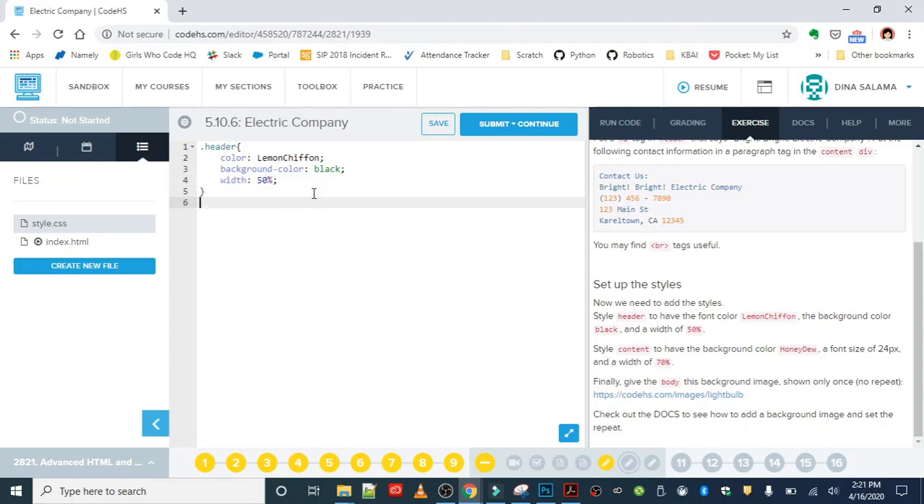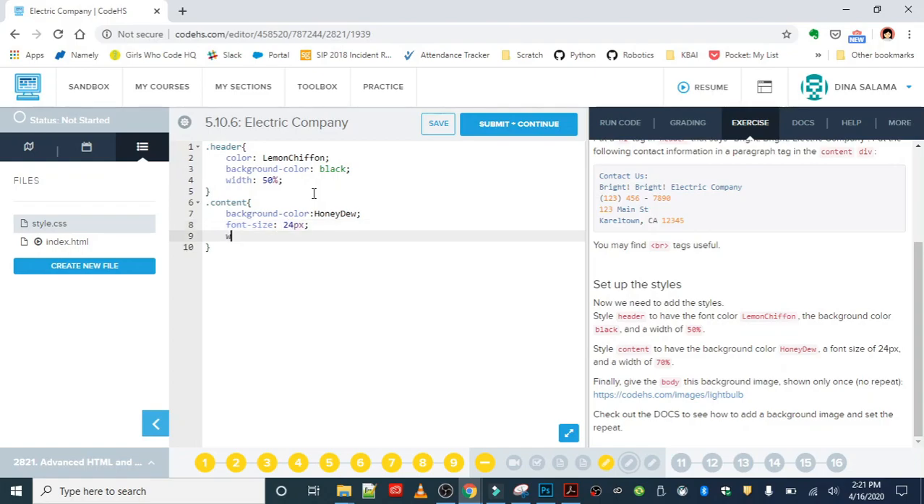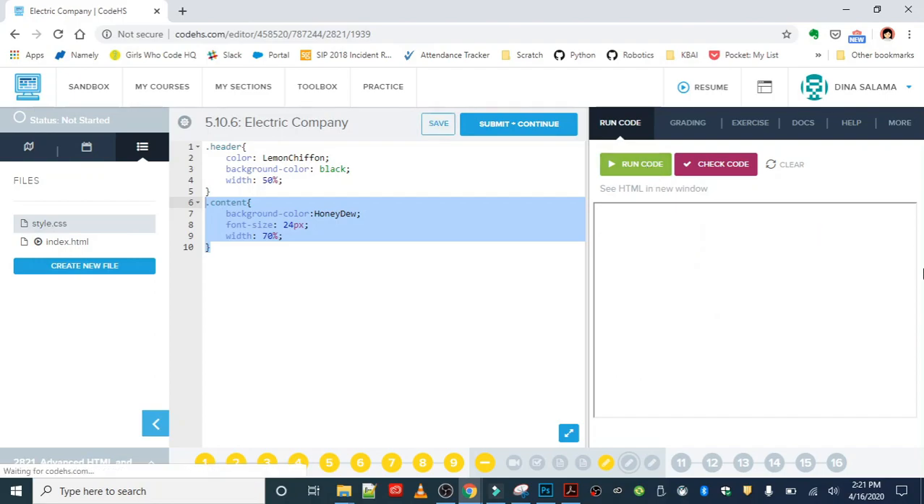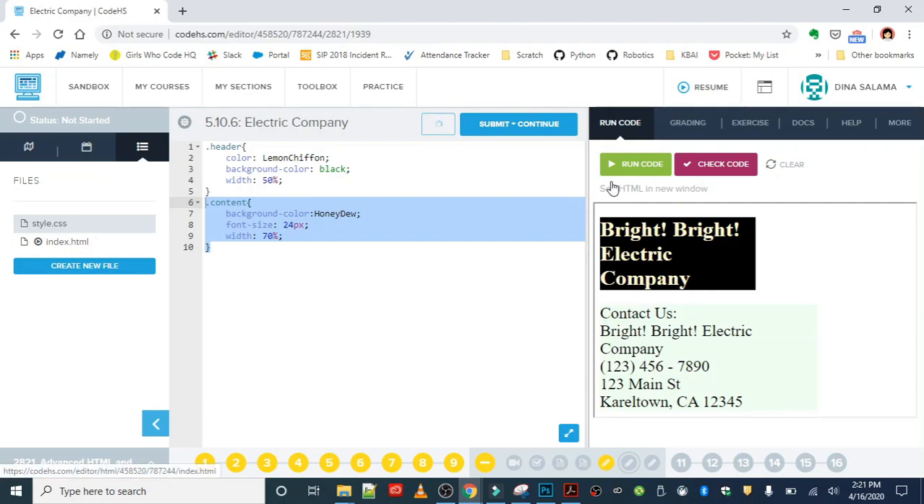Beautiful. Okay, now we're going to do the same thing. We're going to style the content class. This one is going to have the background color of honeydew, a font size of 24 pixels, and a width of 70%. So a little wider than our header. Let's run this and see how things are looking. Okay, this looks good. I know you can barely tell, but there is a light background color on that contact us content div.